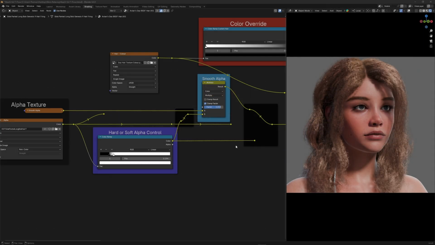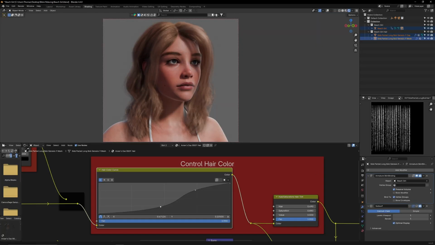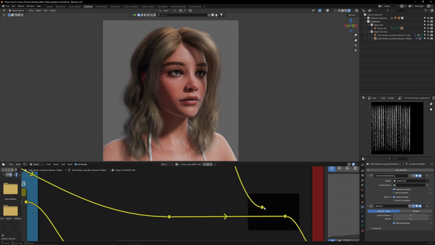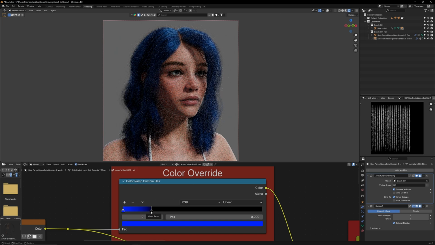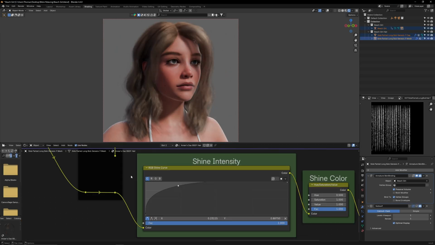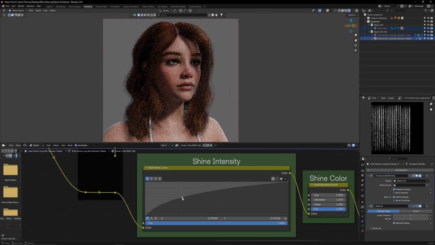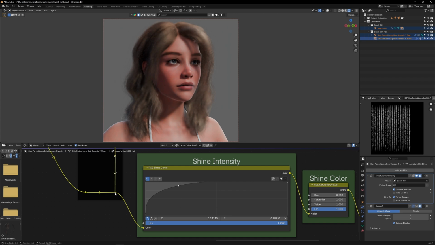But this is not really necessary, as the alpha texture by itself will do the job well enough. Control hair color lets you adjust the hair's natural color, so it can be either blonde, brunette, or ginger. If you connect the color override node, you'll be able to dye the hair to any color combination you wish. The shine node lets you adjust the intensity of the hair's shine. The shine's color can be independent of the hair's color node, or you can connect this node to override it.